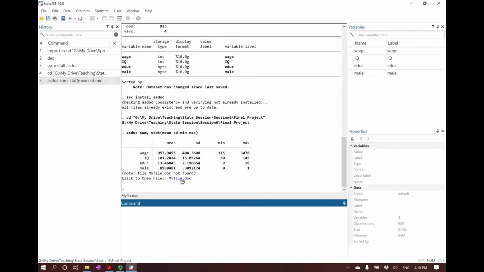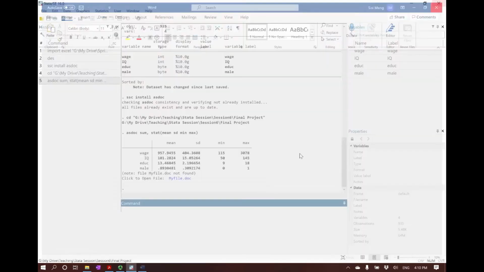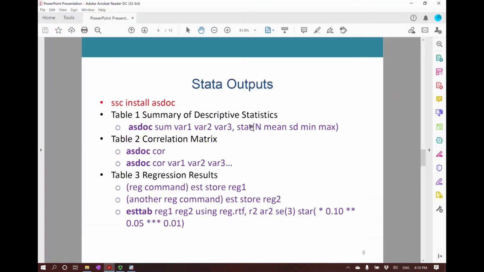Okay, so I'm going to click from here. If you open this file, you see that a relatively nice Stata output of summary statistics is generated for you. I do not recommend you do any editing on this table, which I will talk a little bit more about later.